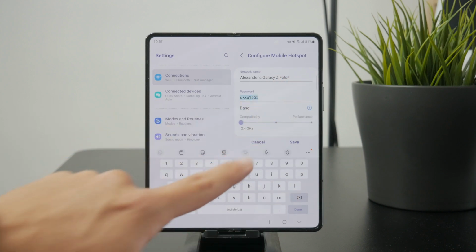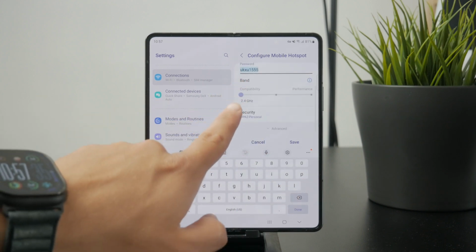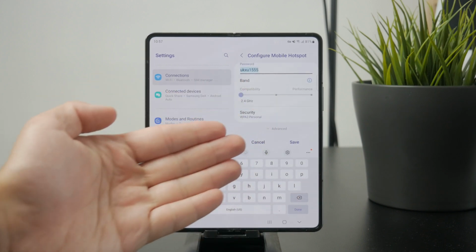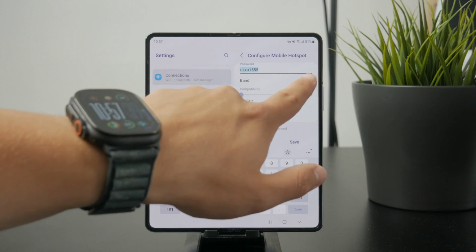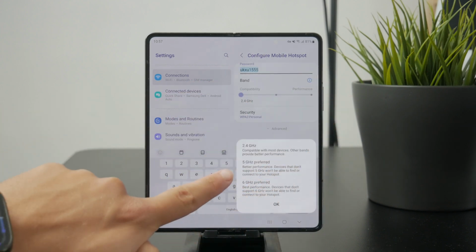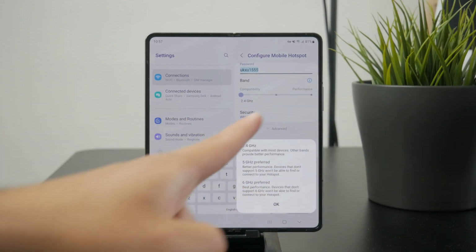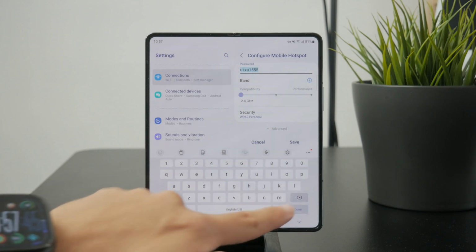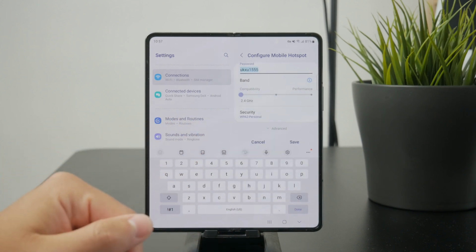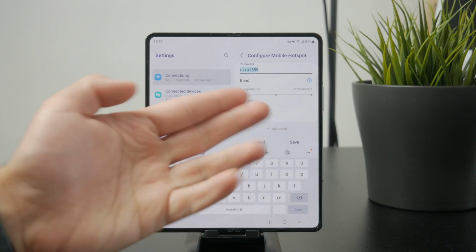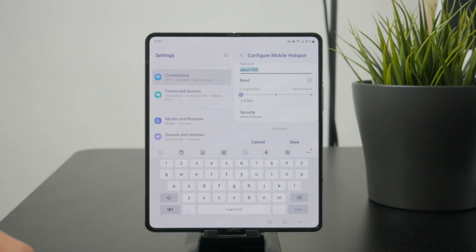And then we have the band and compatibility. So obviously, if you want to make it as compatible as possible with as many devices, then just keep the slider towards the left. If you want to focus on the performance and not care that much about compatibility, then slide it towards the right. So up to you. And below we have one more option for security.